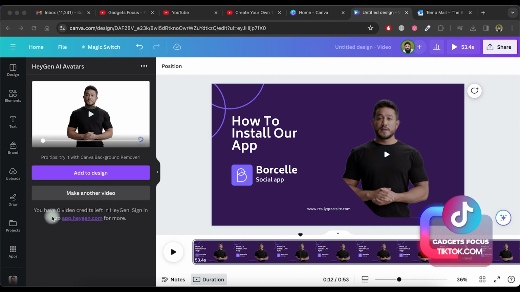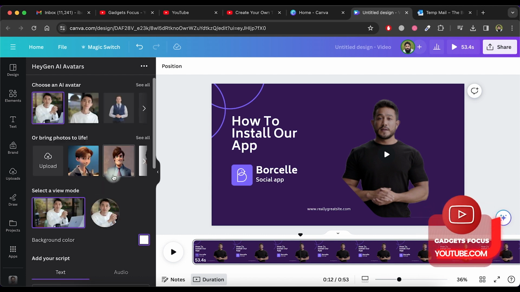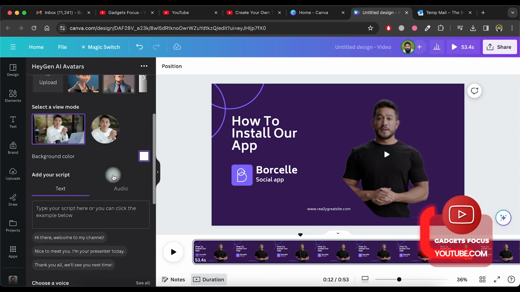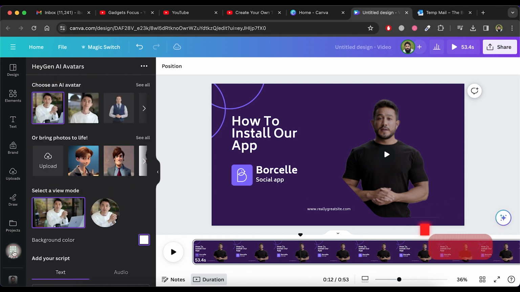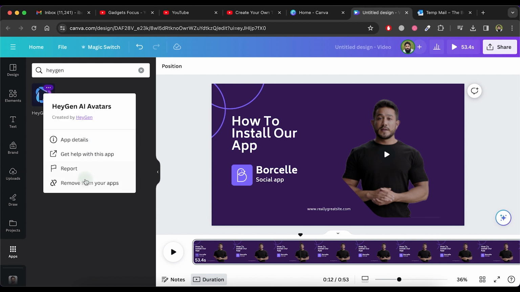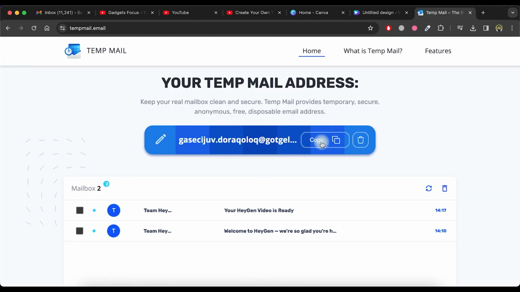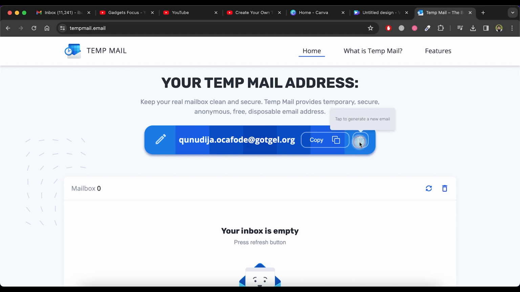You can't make more videos with this free HeyGen account that you created earlier. HeyGen gives 1 video credit per account for free. To make more videos for free, click on apps in left menu. Now click on three dots icon of HeyGen app and select Remove from your apps option. Now go back to temporary email website and remove the old email.